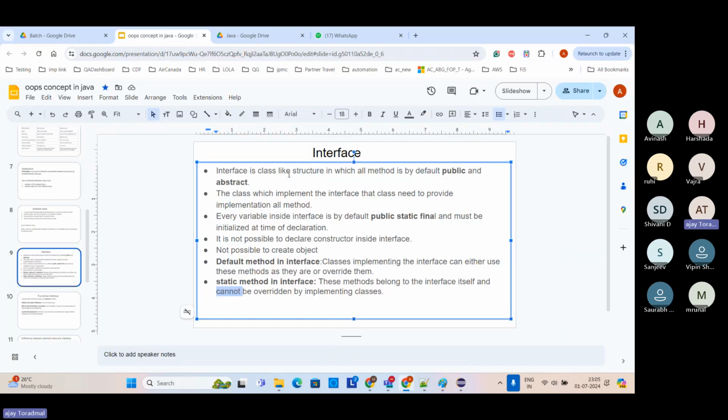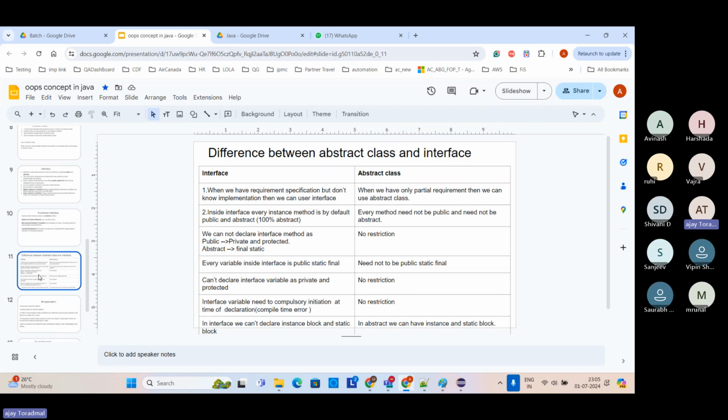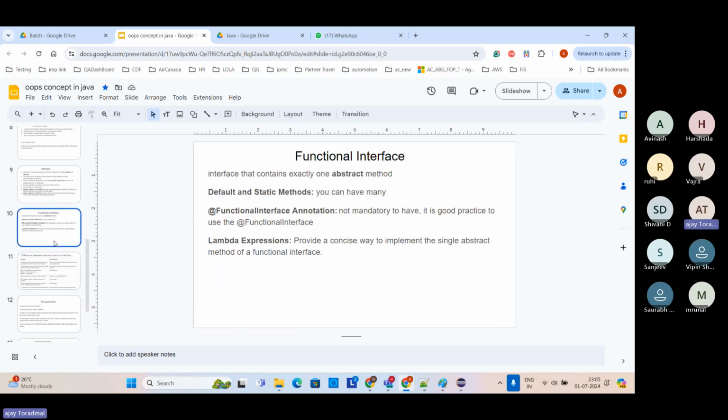For the interface, one more topic is remaining, the functional interface, and this is also important from the interview point of view. So I want to cover this topic as well, but not today. And the last topic on interface is the comparison between abstract class and interface. This is also very important from the interview point of view. I think that's it for today's session. We will meet tomorrow for functional interfaces.